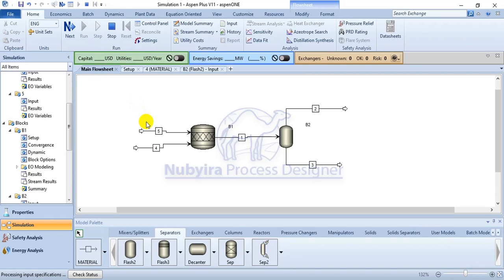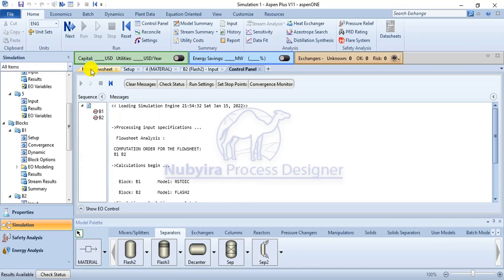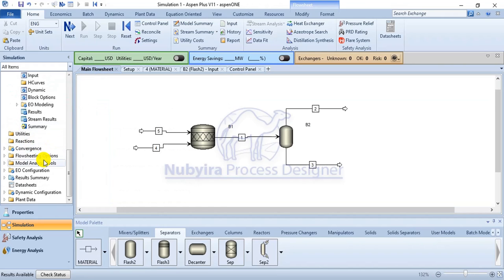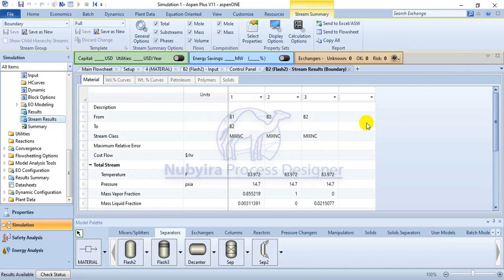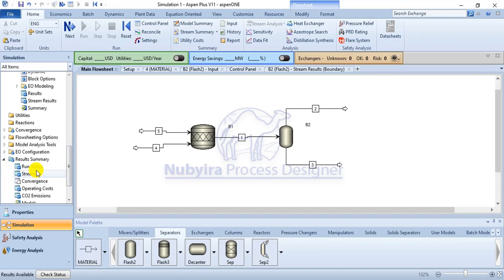So let's see. You can see the progress in the control panel. No error, so it's generating the results. So it has done. Results are now available, so you can check the results of your streams here in your stream results. We have our test results. So this is our stream 1, 2, 3. Then this is for the block. I didn't do it for the whole stream. Where is this results summary? So you check it here.